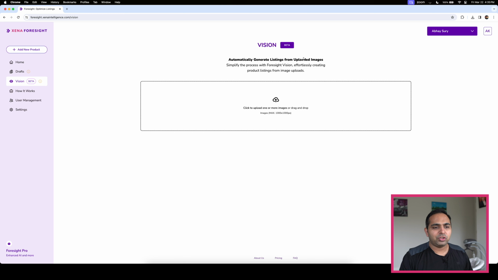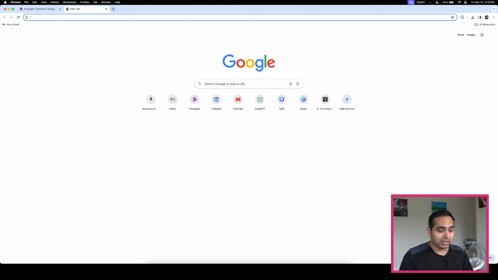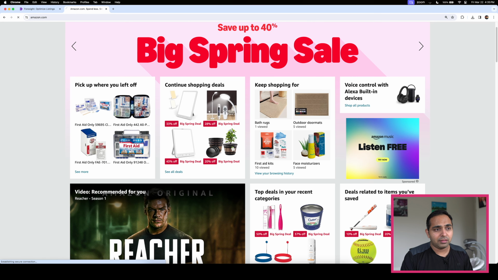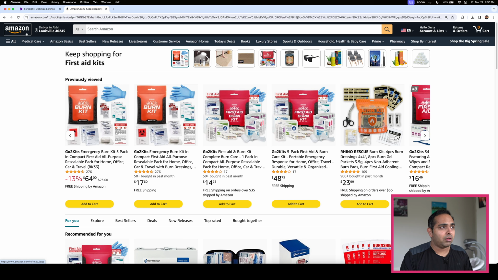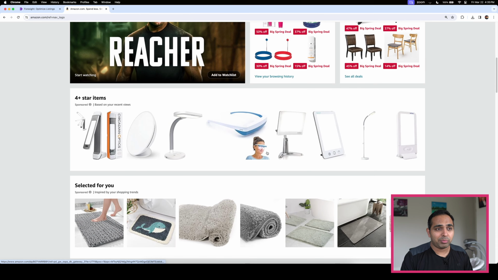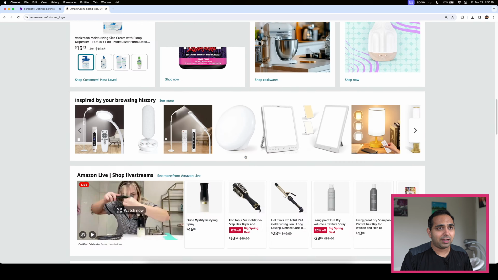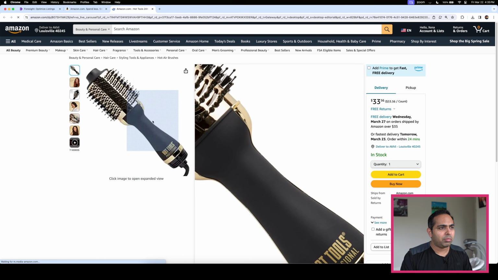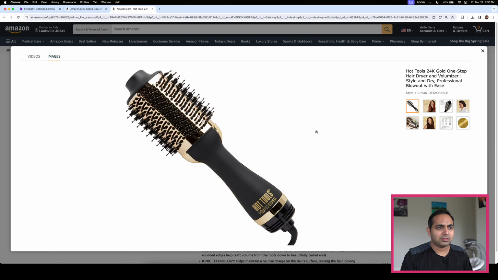Here in the Vision Beta, you can add an image and it will generate the listing from scratch. I can show you how it works. Let's say I take this particular product. I've taken this product way too much in the past recording. So let's say I'll just take some random product. Let's say this brush, a hot tool brush. Great. I will just save this as one.